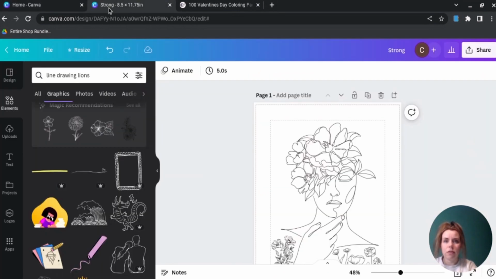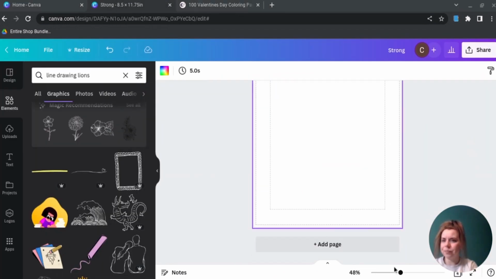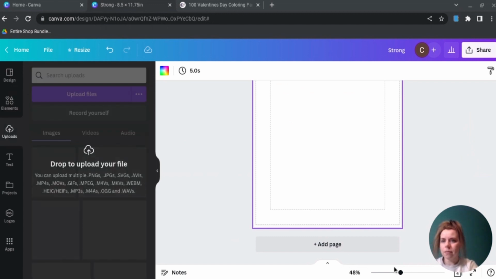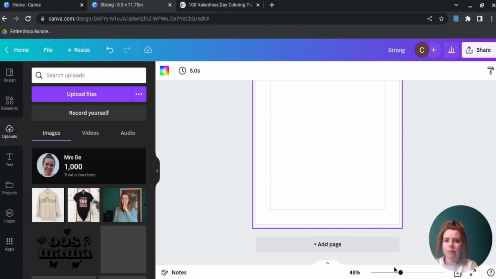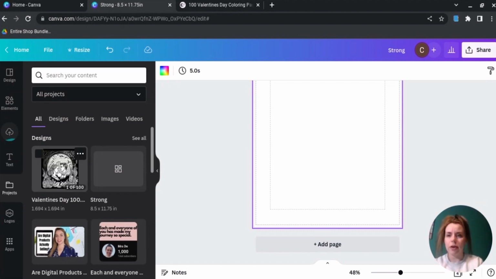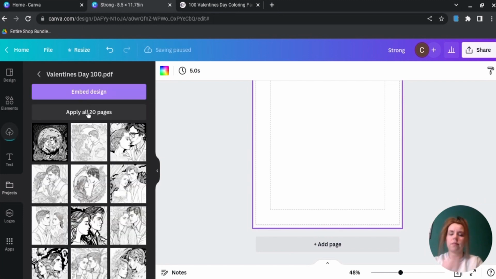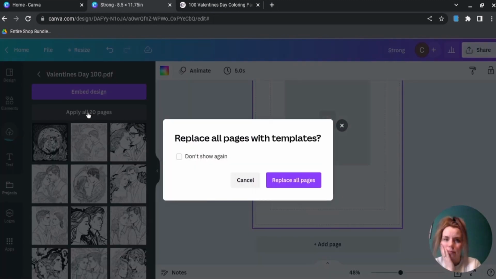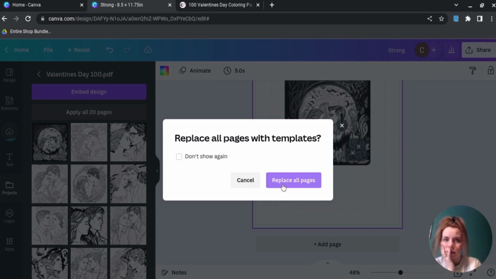So we're going to go back to our colouring pages, and now I'm just going to drag and drop all those downloaded pages over into the upload section. So there we go, that's all downloading right now. So here we go, you can see here that Canva has created a file with the 100 pictures in it. So now all we need to do is just drag and drop them across onto our colouring book pages.